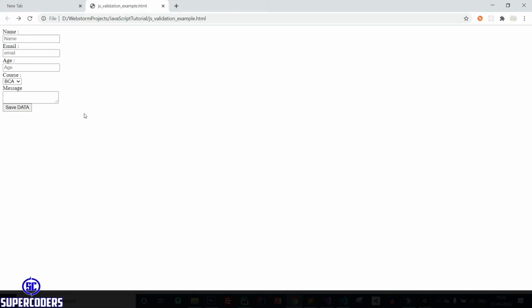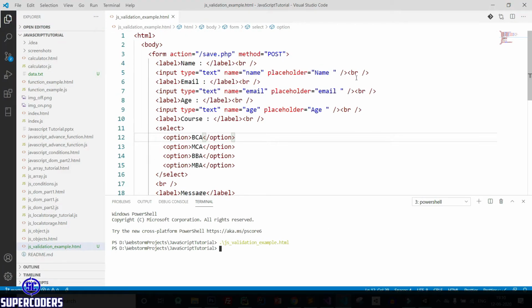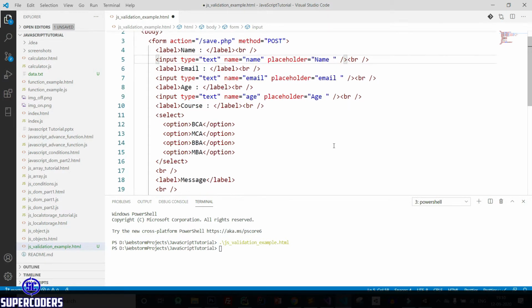So there are lots of way for adding validation without JavaScript. You can use simple validation like adding attribute required. So required, you can use this way to adding a simple validation. So in this way you can check whether input is filled or not. So this is simple HTML validation. But now here we are using some JavaScript validation. So let's see how you can do this.